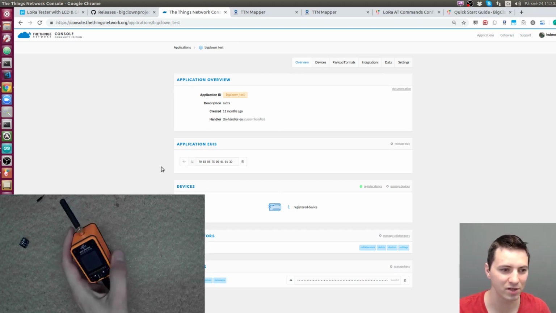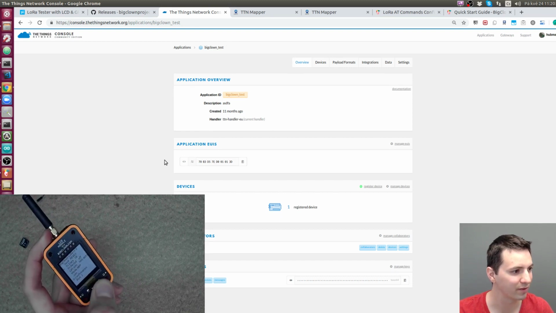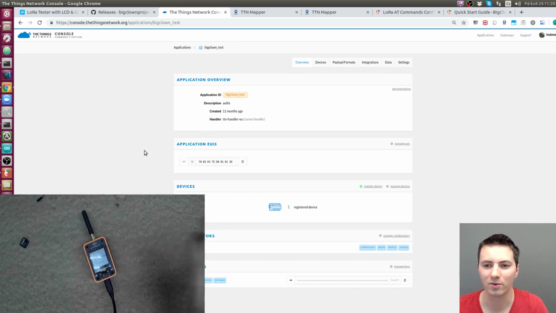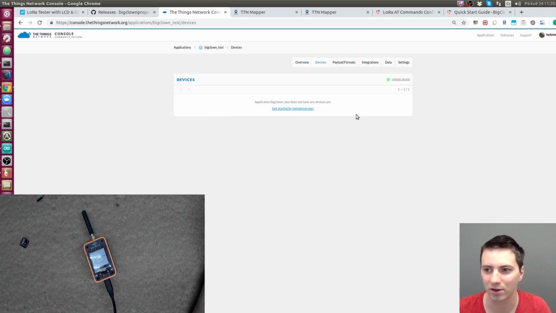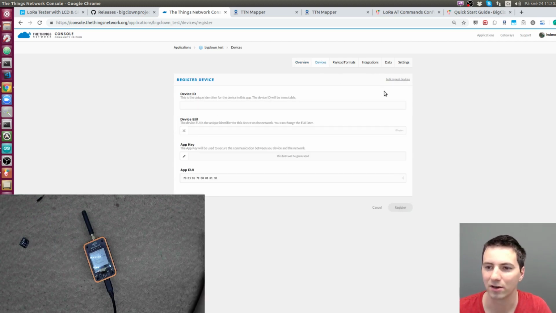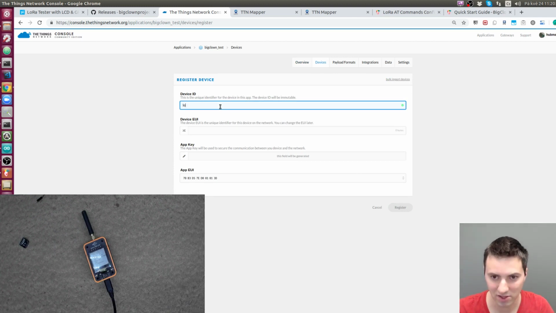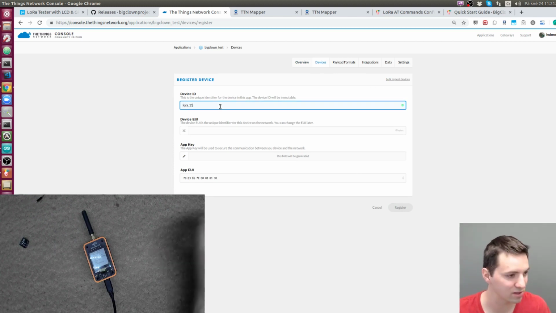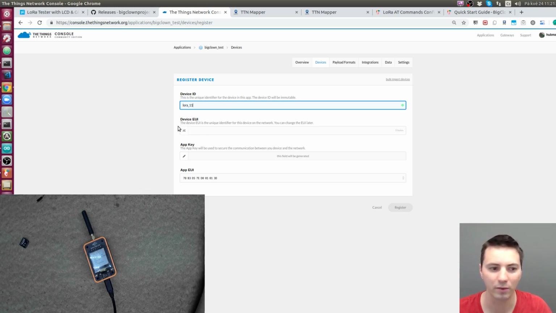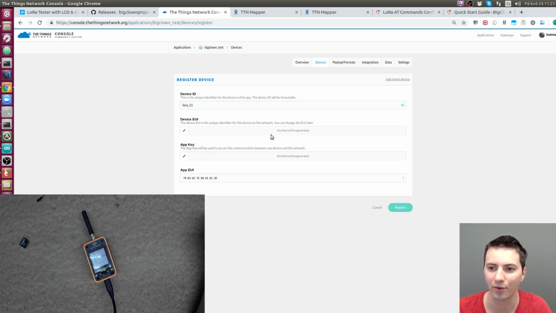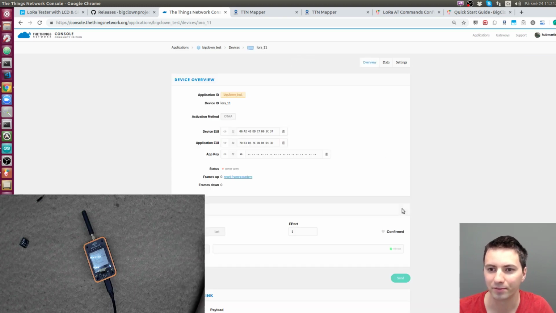Okay, it's flashed. So the firmware is running, all right. And now I will register this device. So I will go to devices, register. This is my internal name. So I will call this LoRa 11 because the LoRa module is number 11. And we will use over the air authentication OTAA. So we will send join command, and we keep the Things Network to generate its own EUI number and the key. So you click register, and now the device is registered.